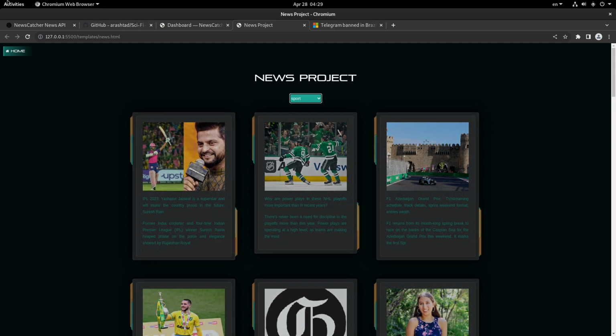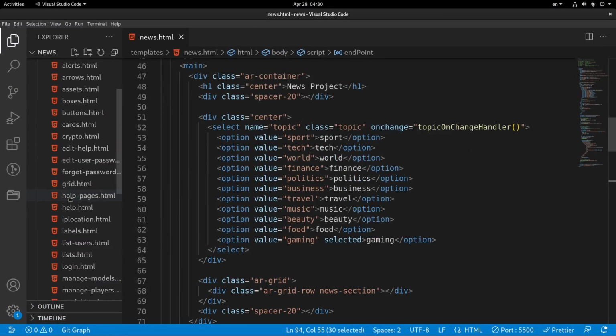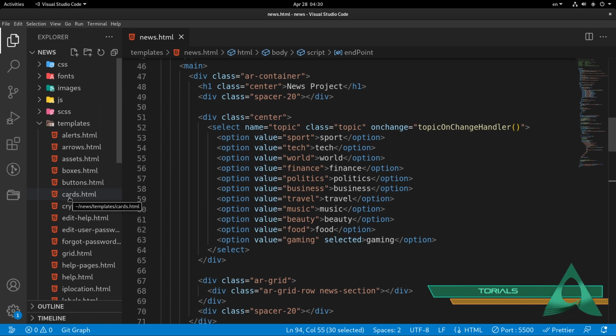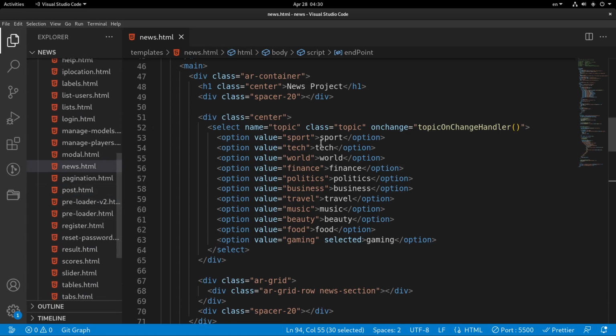So let's get started. Here, this is the complete project, and as I told you earlier, this is just the GitHub repository of Arashtad that we have git cloned, and we've added some parts, the cars.html. So in order to do so, we've copied the cars.html and created the news.html. So we've added some parts such as the div tag class center and this onchange event for choosing the topic, giving the user this capability to choose the topic. So here we've added the different options: sport, tech, world, finance, and so on.